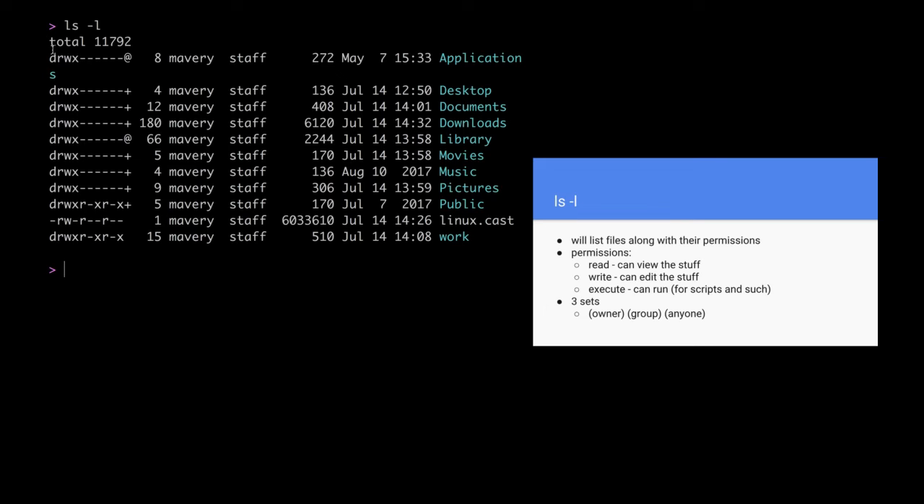So this first character here is whether or not it's a directory. The next three characters are their permissions for the owner: read, write, or execute. The next three are for the group, and the three after that are for anyone who could get access to the file through SSH or SCP, anything like that.